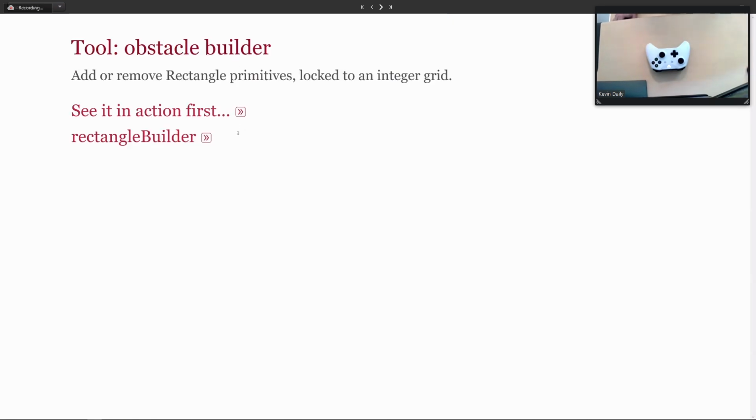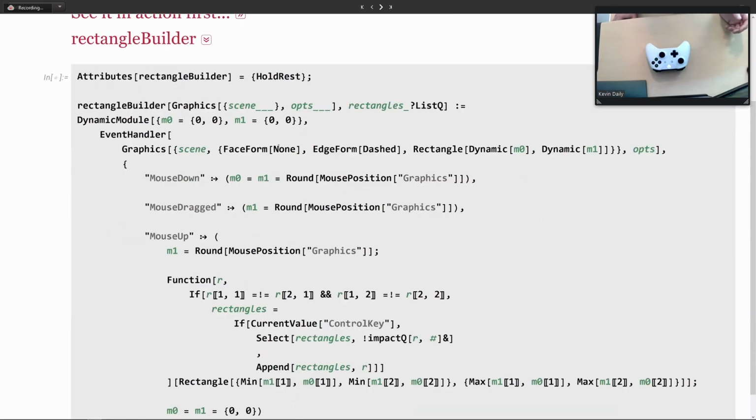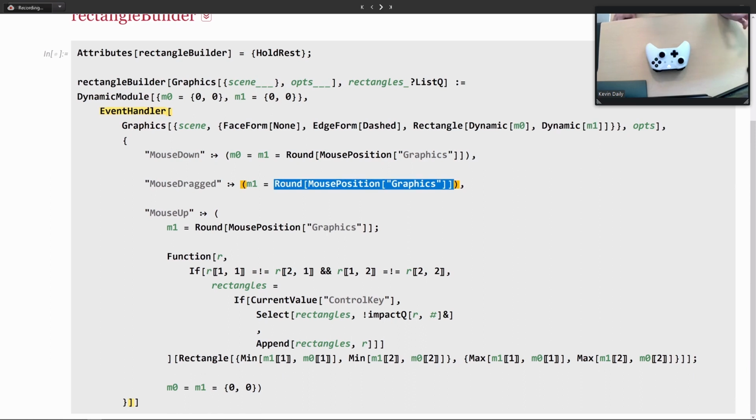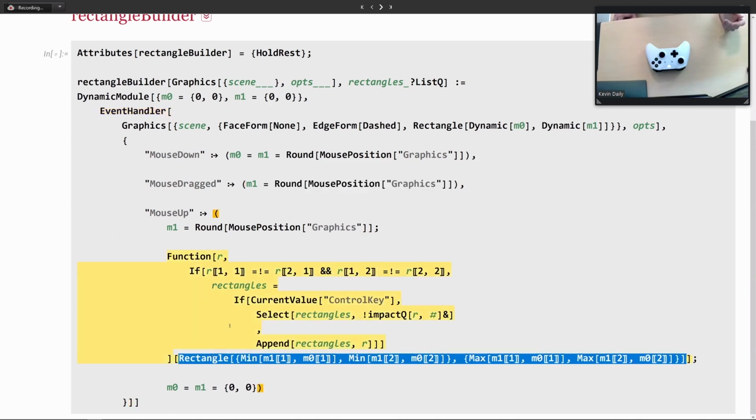This is going to be a bit of code spew, so hold your breath. Basically, just to see what I'm doing, I'm using an event handler wrapped around the graphics. I'm adding this new temporary rectangle based on mouse events: the mouse down event, mouse dragged, and mouse up. I'm only accepting integer values for the mouse position, just to follow my convention. And this will create a suggested new rectangle for the scene.